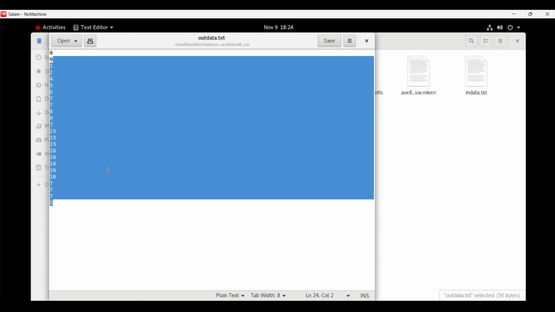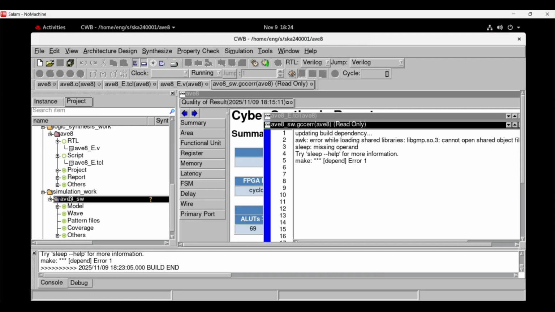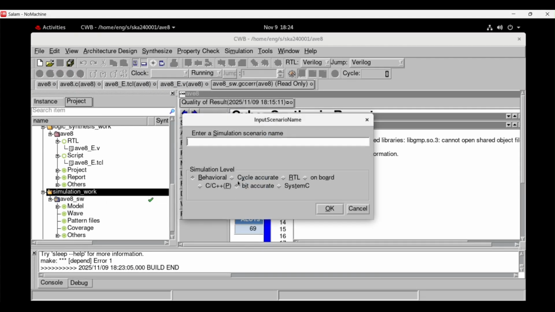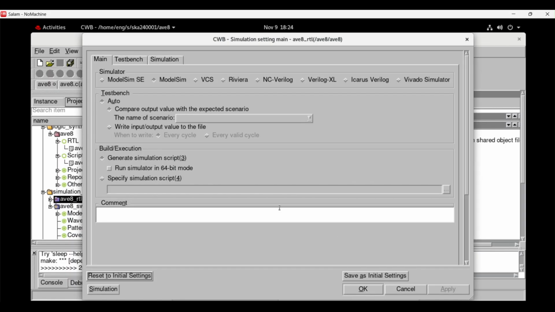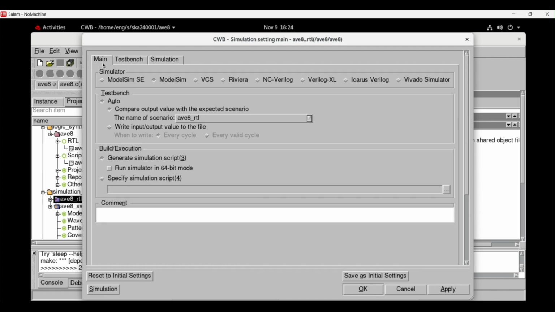Our next part is to verify the hardware by verifying the VHDL code. I'm going to create a new scenario, RTL only, and it's going to be AV8 underscore RTL. I will choose ModelSim, and after that, the name of the scenario is going to be RTL. I'll make sure that I choose the write recycle here.